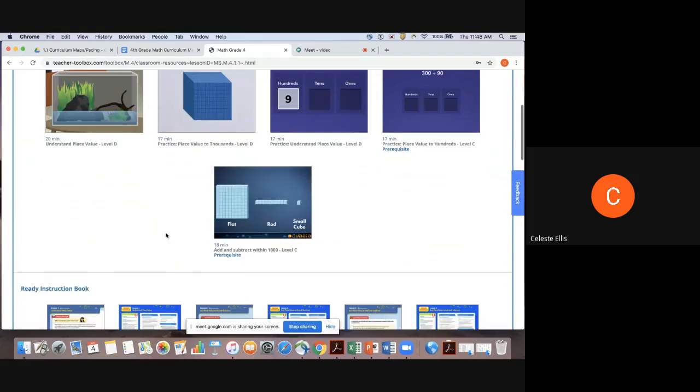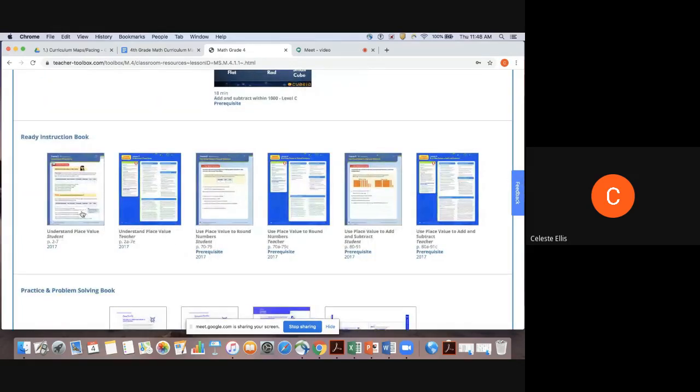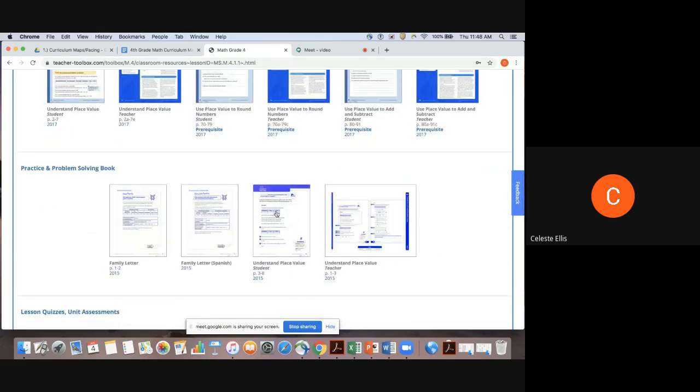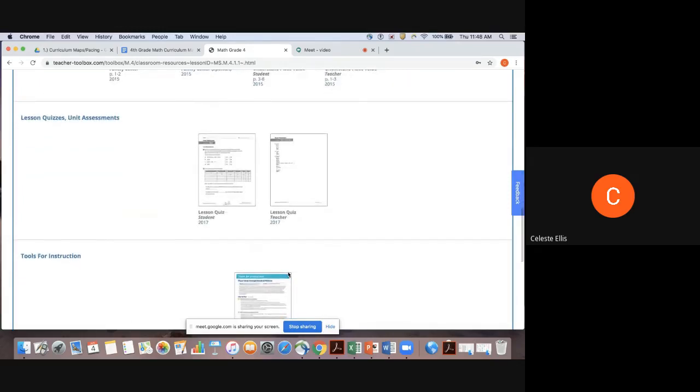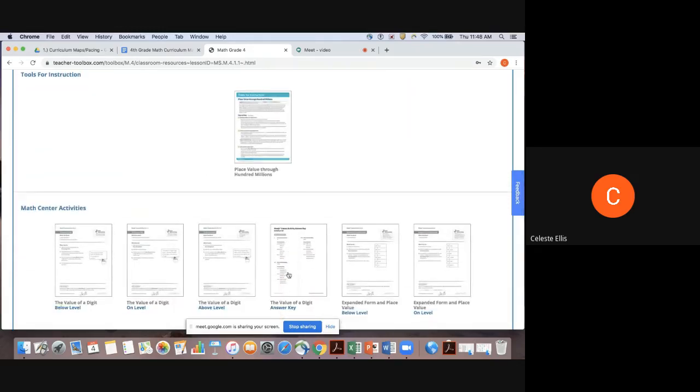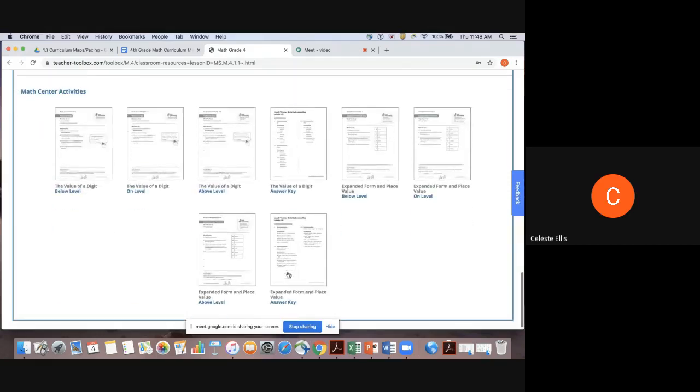There are videos, and the student and the teacher resources, which you will have hard copies of. This is a consumable workbook for the students, and prerequisite skills, which this year we may be using more than past years. This is a copy of the practice and problem solving book, which each student will have a consumable copy of. The lesson quiz, some background knowledge, and centers that you may choose to use.